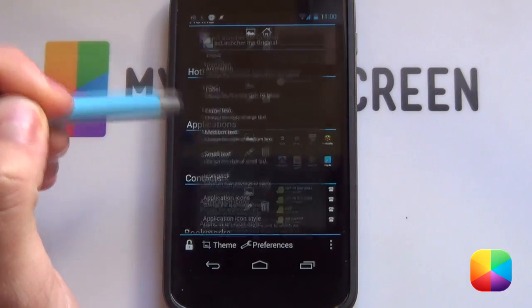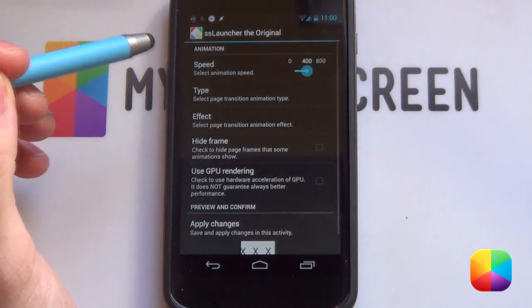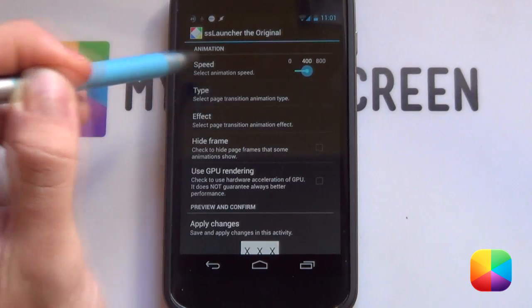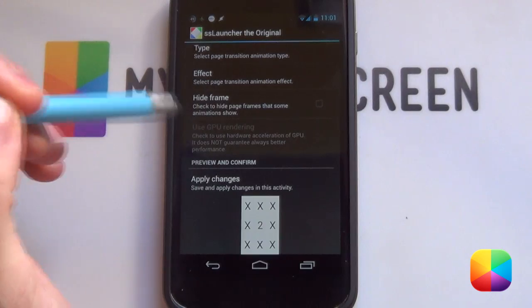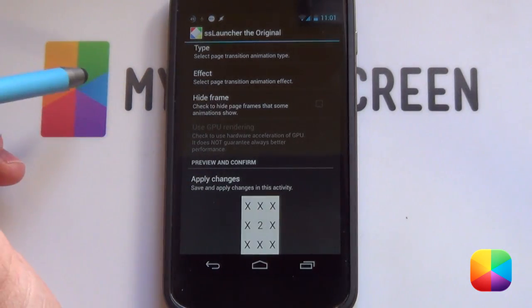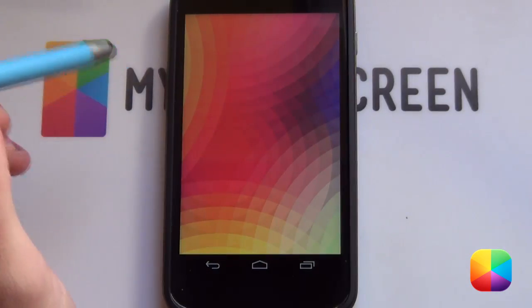You're also welcome to go into your theme, into your animation, and then change your type of page sliding animation to flipping one, which was shown in the video, and I just think it looks cool. And then you just select apply changes. Next, what we're gonna do is change the wallpaper.